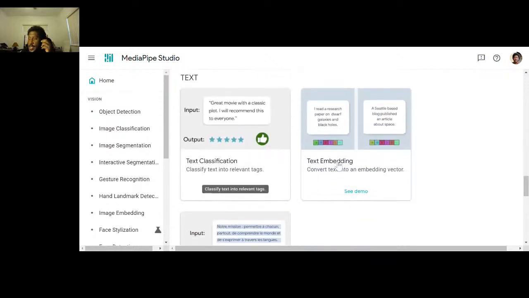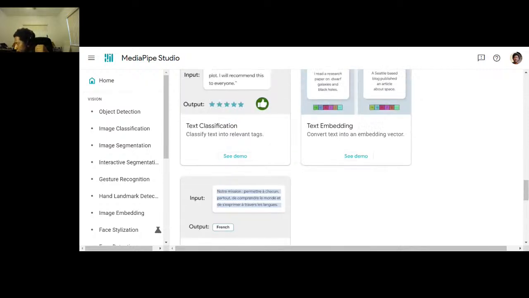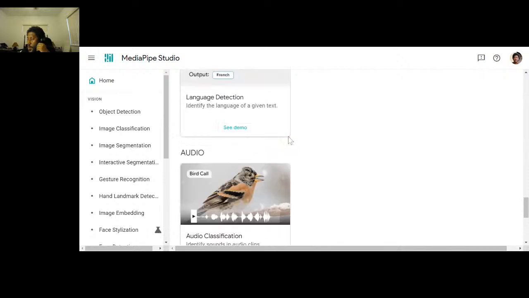So then you have some text classification. So it's kind of like taking an input, like somebody's review, and then turning it into a number of stars or a thumbs up or something, right? Text embedding. And so doing stuff like, it's kind of like with the image one, I think. So like I need a research paper on dwarf galaxies and black holes. A Seattle-based blog published an article about space. So kind of like, yeah. It kind of gives you similarities, I guess, or something. I don't know. Language detection. So you speak a language, it tells you the language. Cool. Or type in a language, whatever.